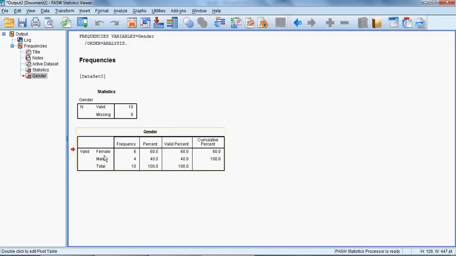It's telling us on the left are different groups. We have female and male, and in this frequency column, how often they're occurring. So we have 6 females, we have 4 males, we have 10 total. Now there's percents, which just convert that to percentages: 60, 40, and 100%.